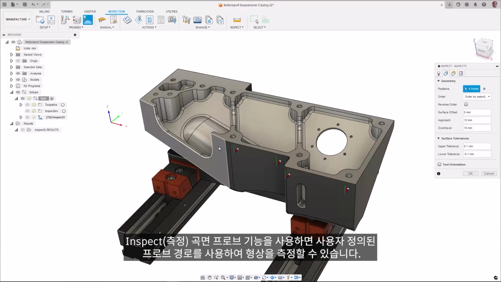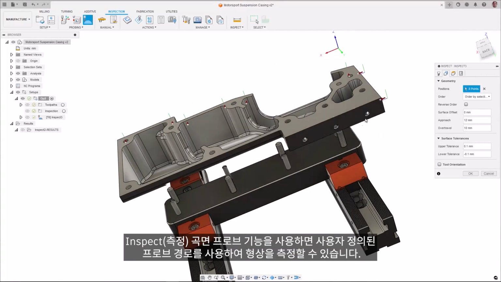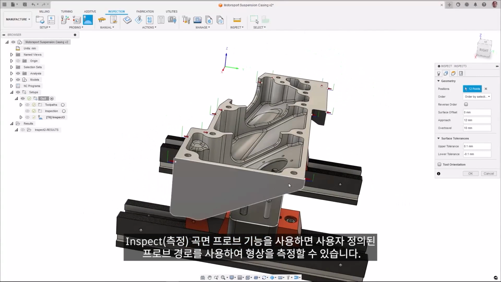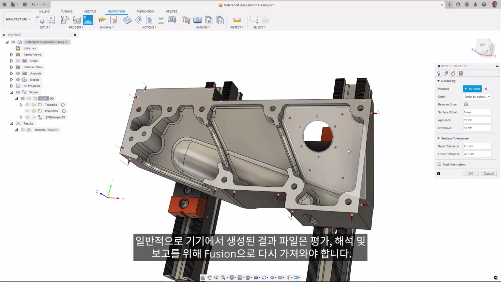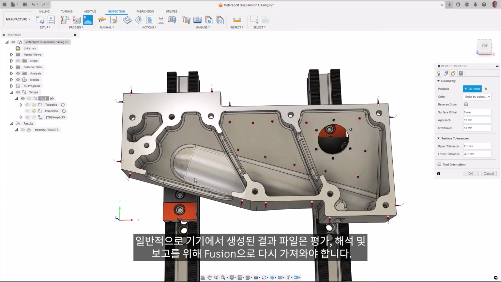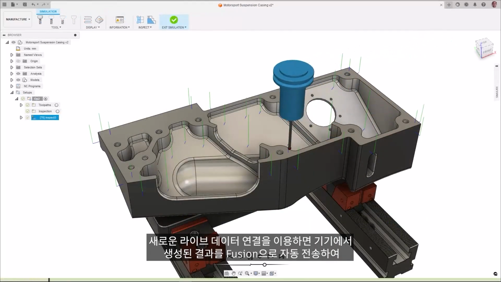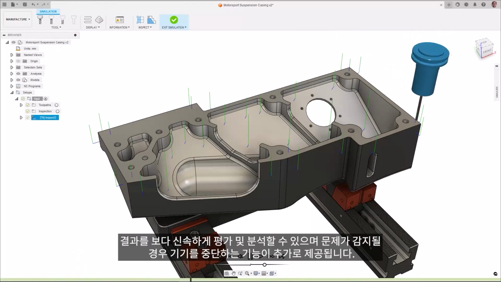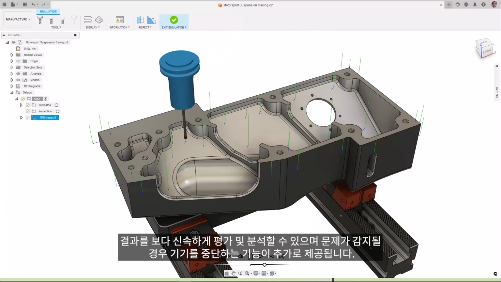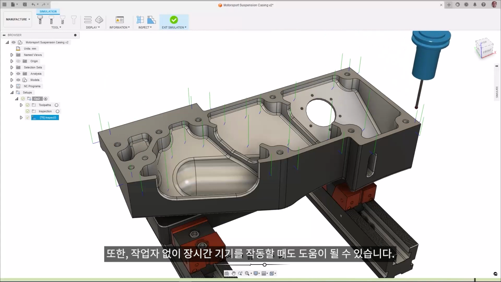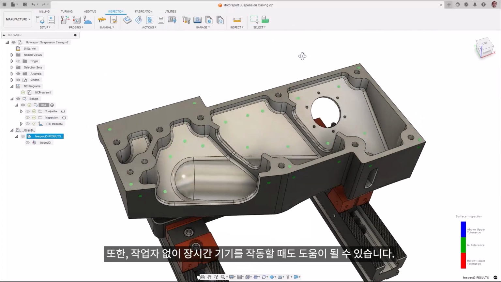The Inspect Surface Probing provides the ability to inspect geometry with a user-defined probed path. The machine-generated result file typically must be imported back into Fusion for evaluation, analysis, and reporting. The new live data connection allows the machine-generated results to be sent automatically to Fusion, allowing results to be evaluated and analyzed more quickly, and provides additional capability to stop the machine if a problem is detected. This can also help to allow machines to run without operator attention for longer periods.